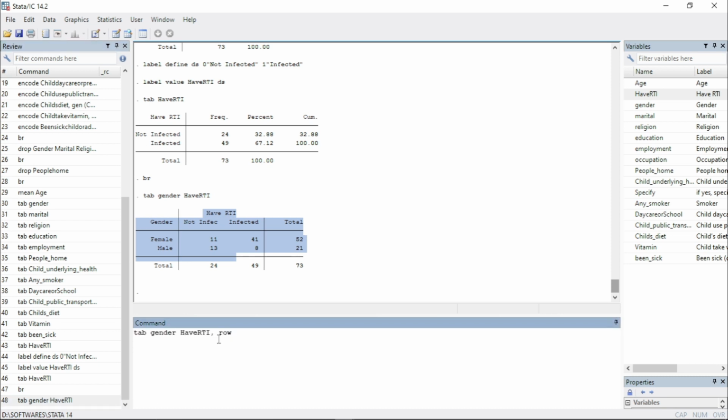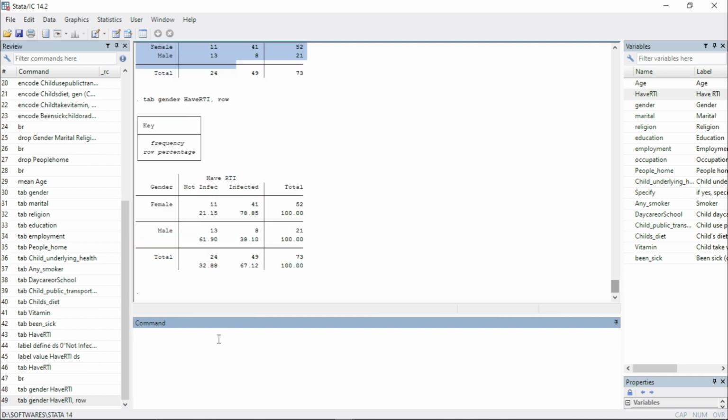You can say I want row percentage. You just put a comma, add row. Those are what you call options. So on top of giving you frequency, it also gives you the row percentage. So amongst the females, 21% were not infected, 78% were infected. But also on the same command, you can let it give you chi.